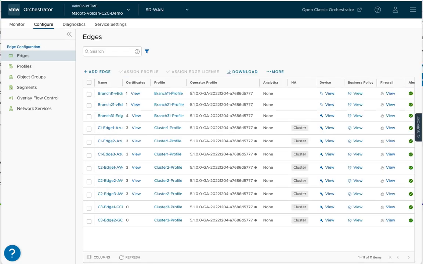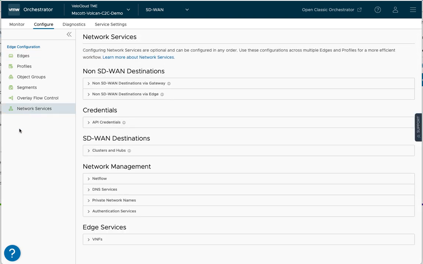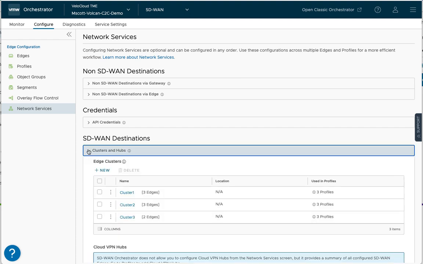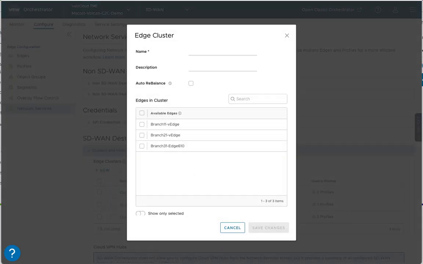Now that we've gone over the configuration of the existing lab clusters, let's go through the configuration of what it takes to actually stage a new cluster. So the first thing we're going to do is come to Network Services, explore clusters and hubs here, and we're going to add a new cluster. The edges displayed here are just edges in the configuration. These are our branch edges that haven't been assigned to any cluster.